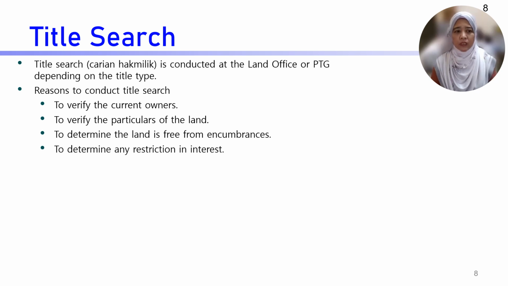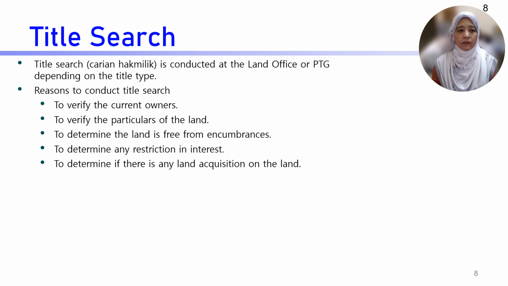Okay. To determine any restriction in interest. So if we intend to purchase the land, we conduct the title search to look at the restriction in interest, sekatan kepentingan. Okay, for instance, if there's a restriction that asks us to obtain the written permission of the state authority, then we must obtain the written permission of the state authority before we can conduct any dealings. So that's why we conduct title search.